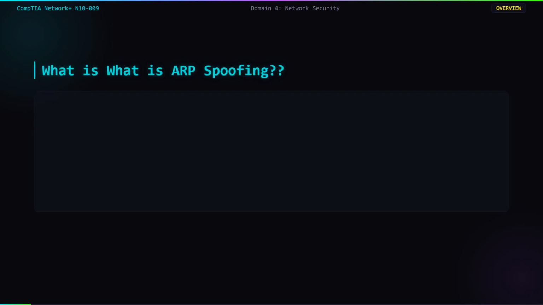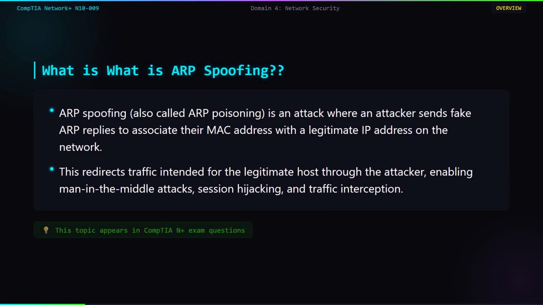ARP spoofing, also called ARP poisoning, is an attack where an attacker sends fake ARP replies to associate their MAC address with a legitimate IP address on the network. This redirects traffic intended for the legitimate host through the attacker, enabling man-in-the-middle attacks, session hijacking, and traffic interception.